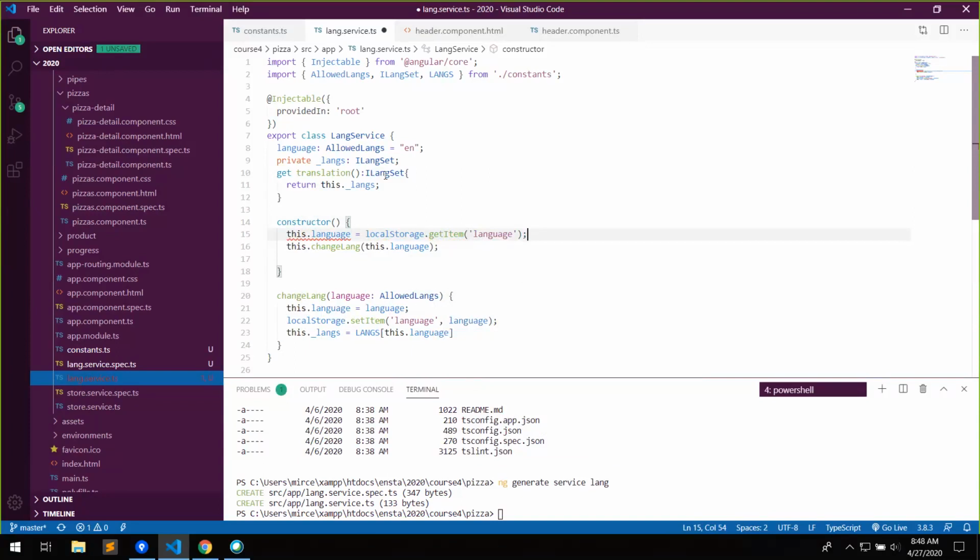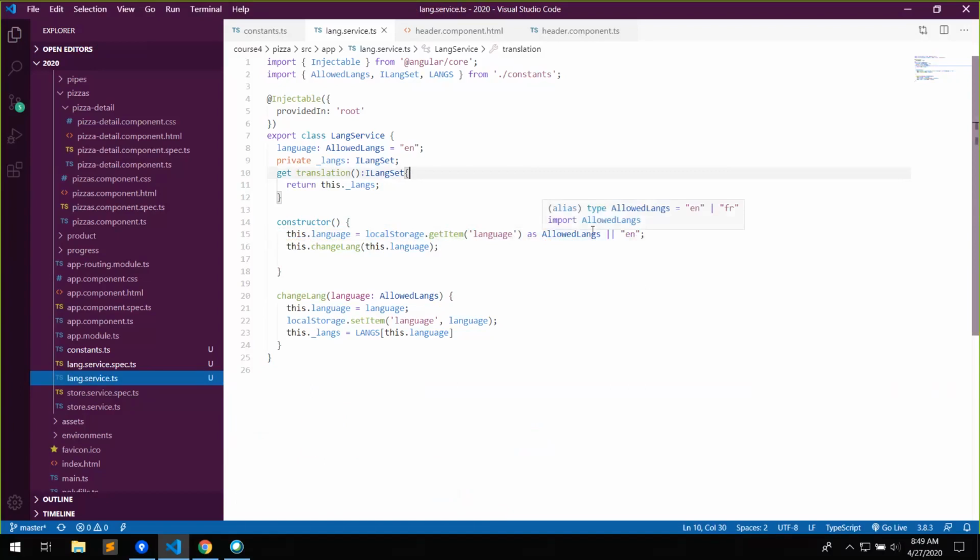So here we might have an issue because the local storage might be empty. And we have an error here that the language is the allowed lang, so it's our type allowed lang. But every value that comes from local storage comes as a string. So we can force this. We can say as allowed lang. And if there's nothing in the local storage, you just return English. Right. So this seems okay. So local storage, we set the item and the change language.